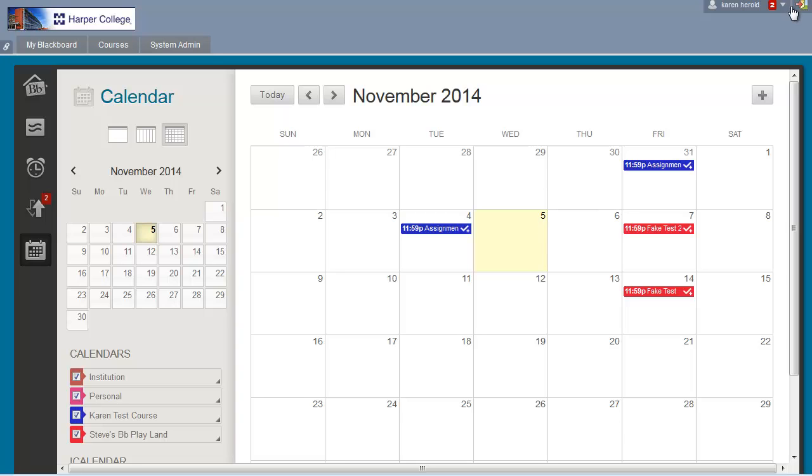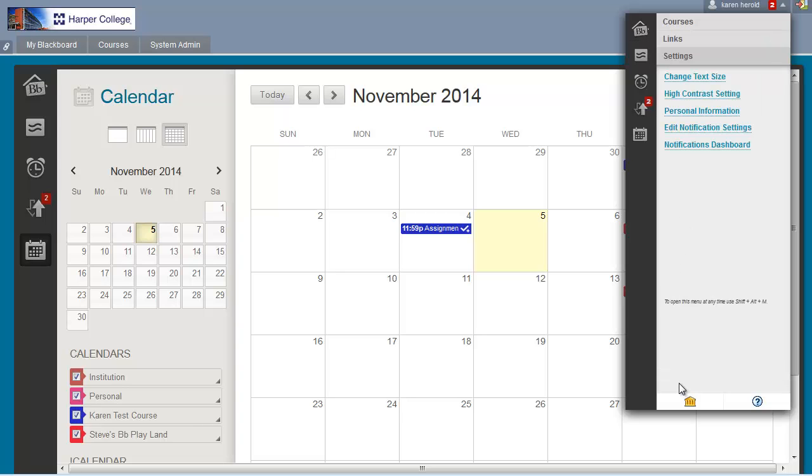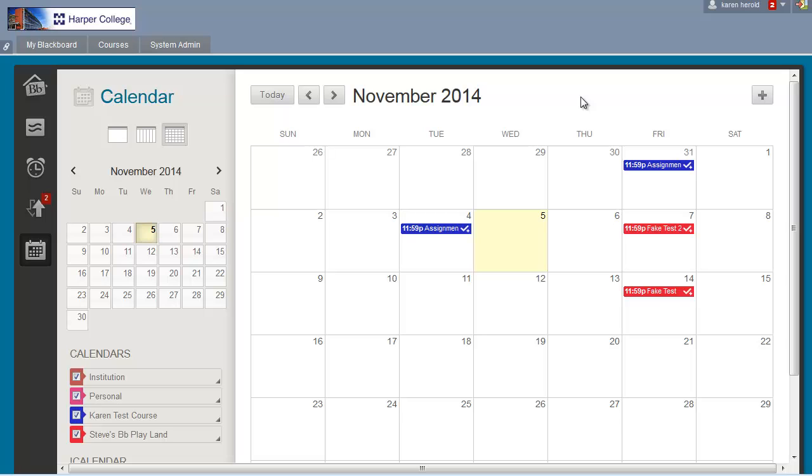Now on the right-hand side, we have the user menu. Under courses, you can have a quick access to your most recently visited courses that you are teaching. Under settings, you can modify your notification settings and personal information here. This home link will take you back to your institution page, and this help link will take you to help.blackboard.com, where you can select help for instructors. And that covers the Global Navigation and My Blackboard Overview.